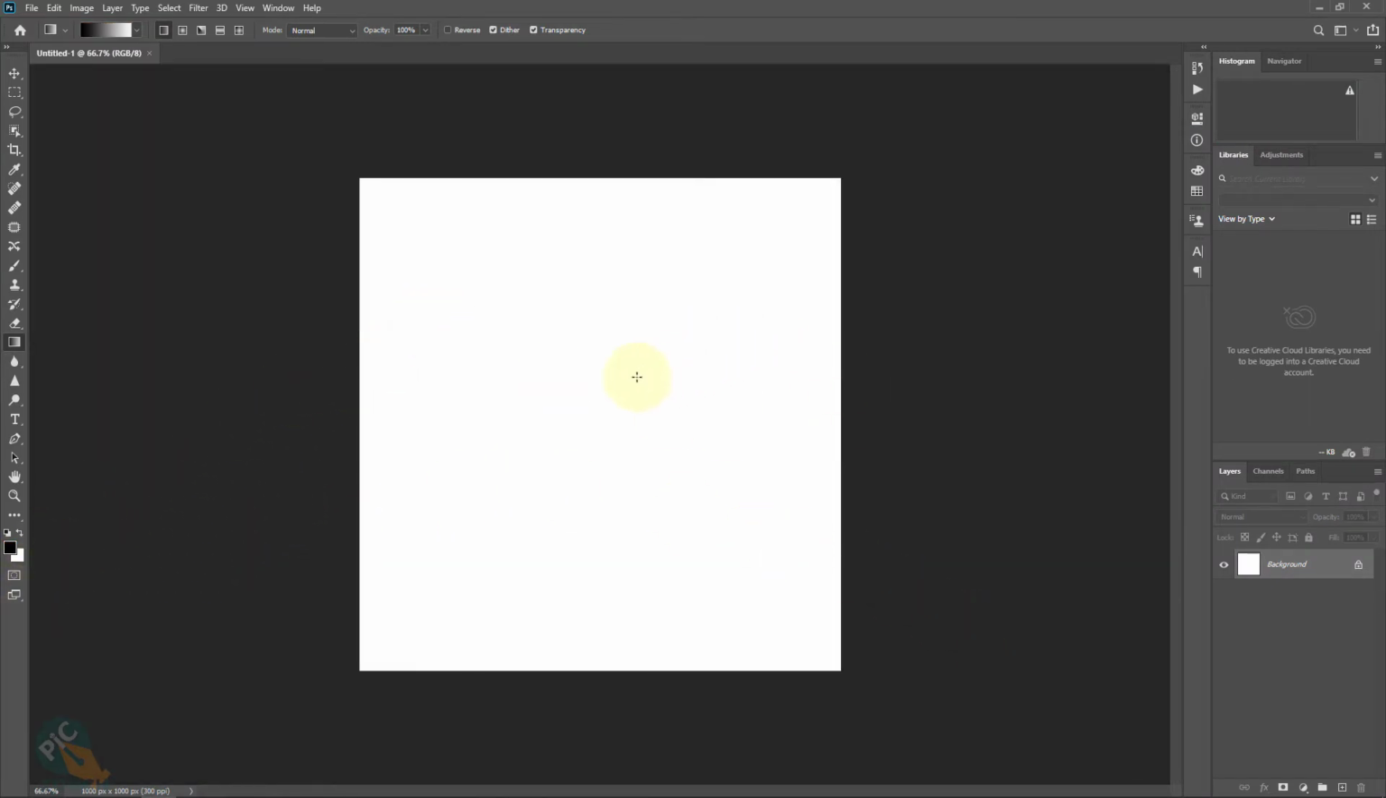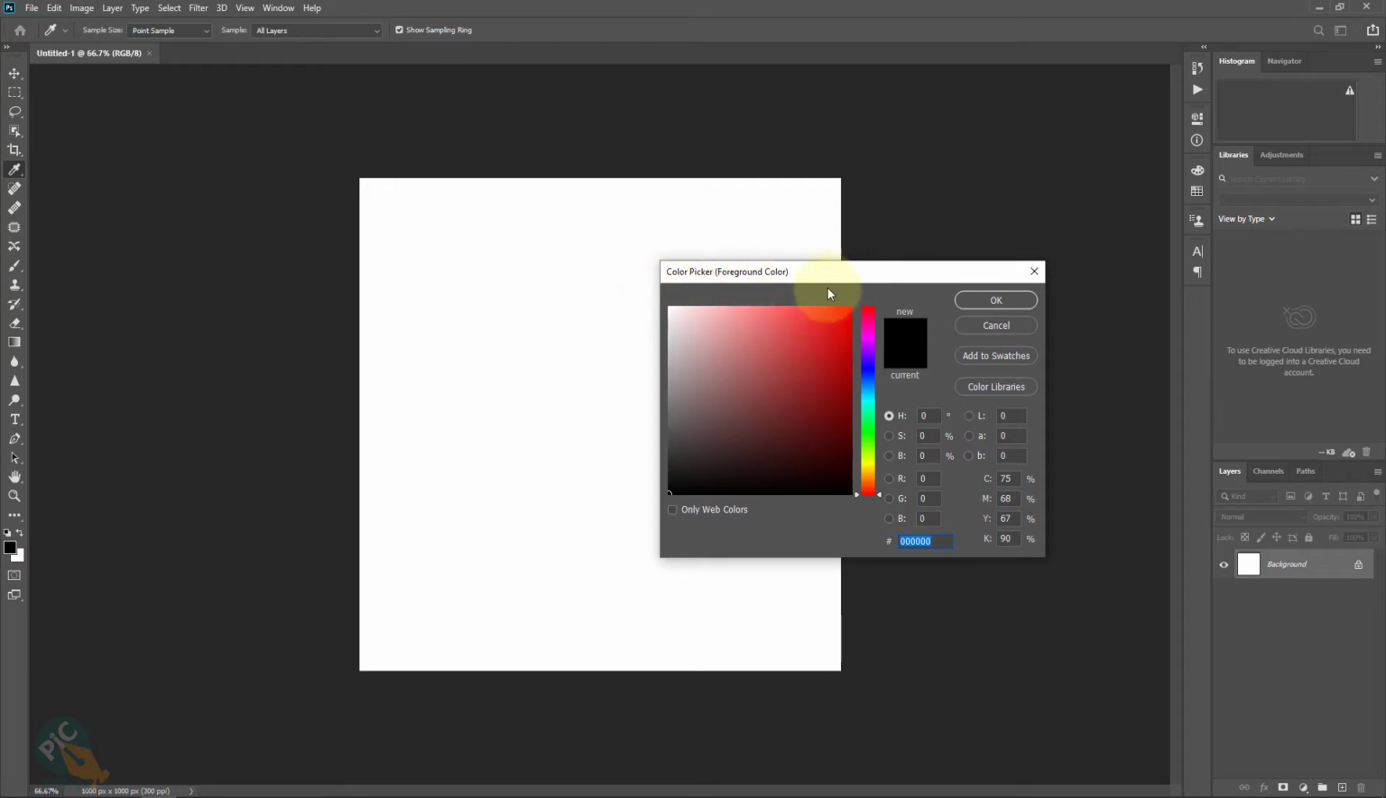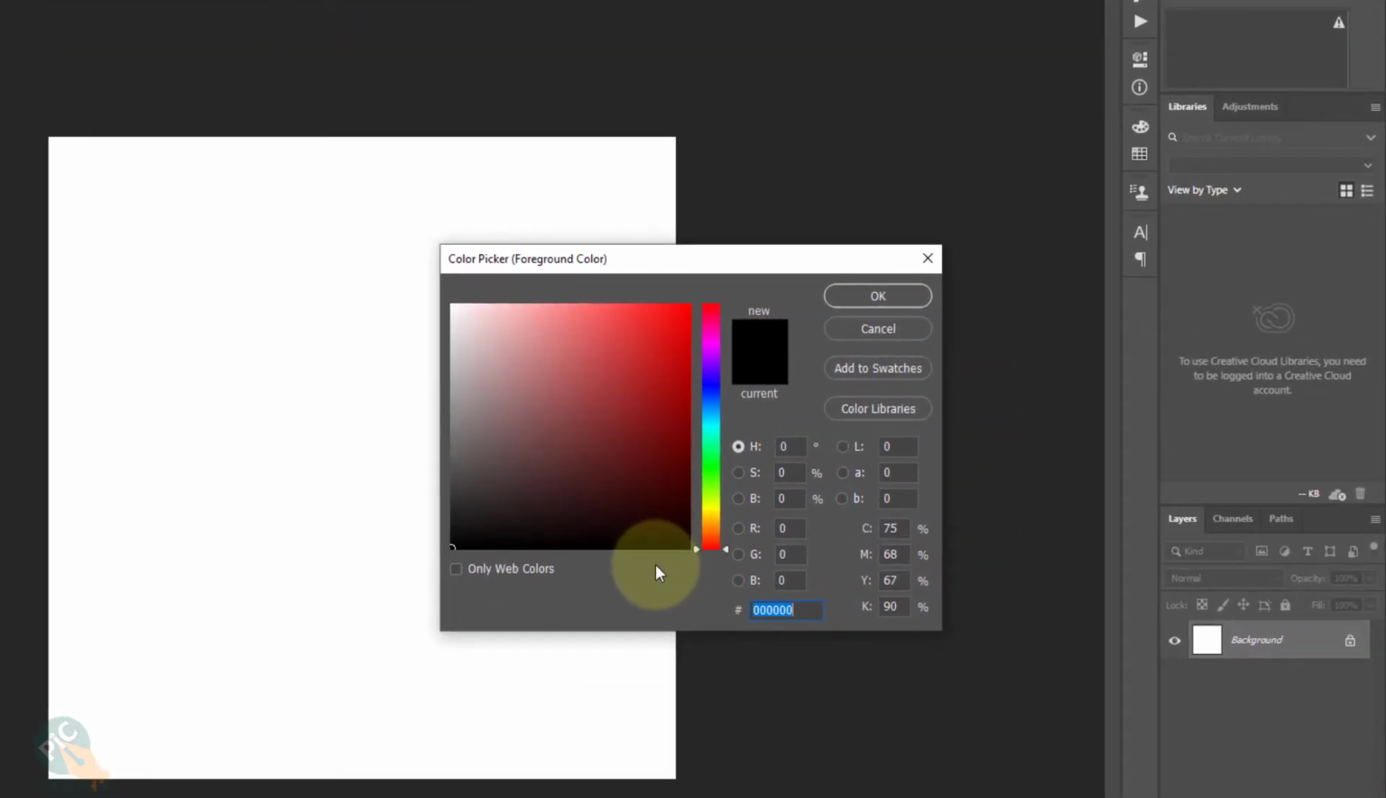Okay, now choose color from foreground color. Double click on foreground color, you will get the color picker. Okay, now choose a color. Foreground color must be lighter than background color.